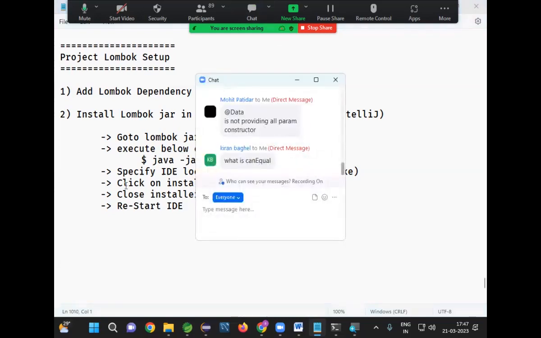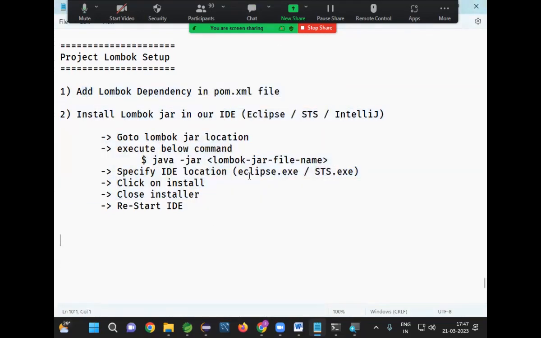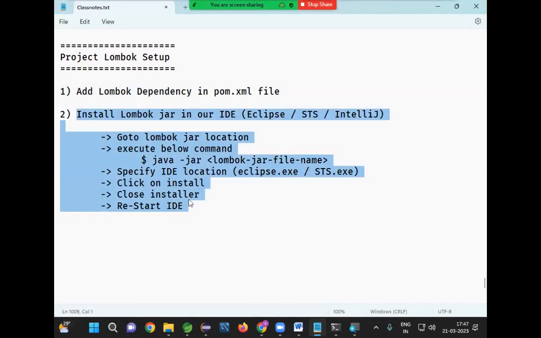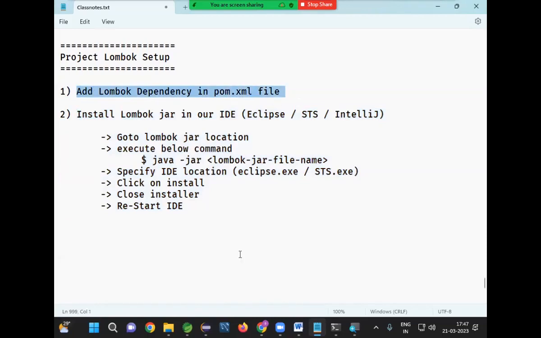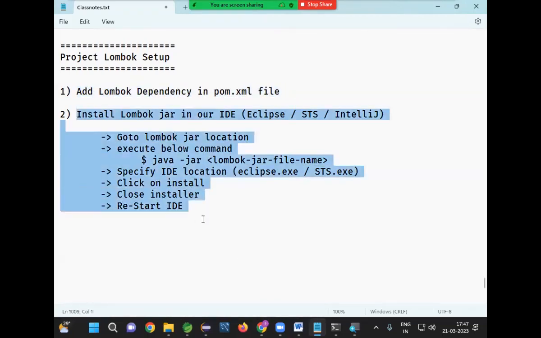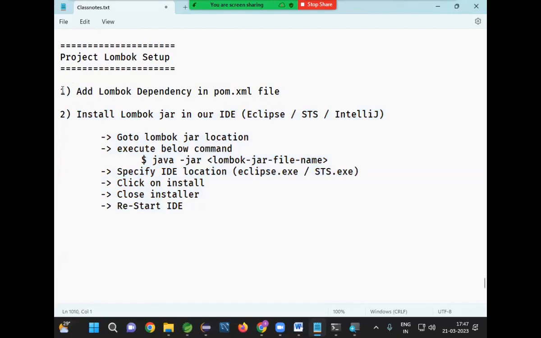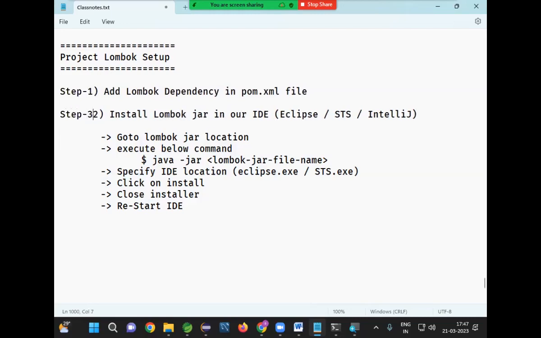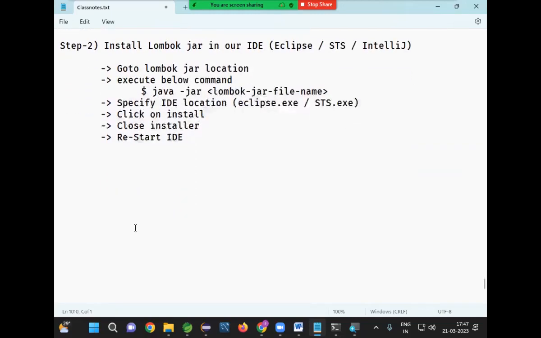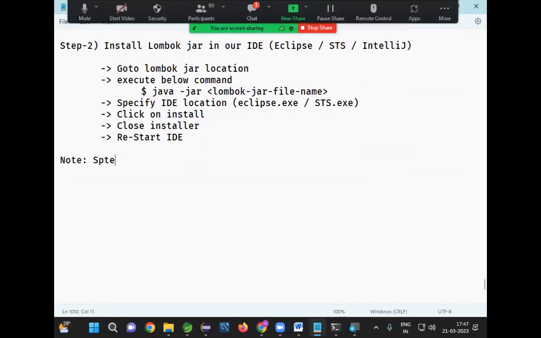Now, I am developing multiple projects in my system. So in every project, do I need to do the second step? I only need to do the first step. When should I go for the second step? This is step 1 and this is step 2. Step 2 is required only the first time.